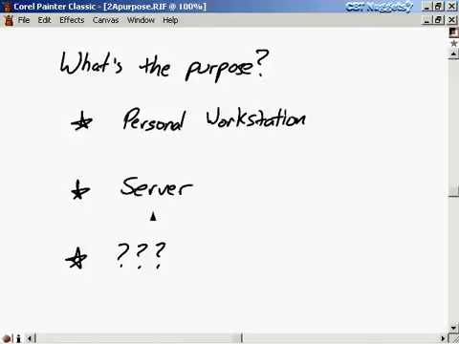And you just have to determine what the load that's going to be placed on this computer is. And generally servers have a higher load than workstations, so they have a little bit beefier hardware, like more memory, faster disks, that kind of stuff. We'll talk more about hardware in the next video.